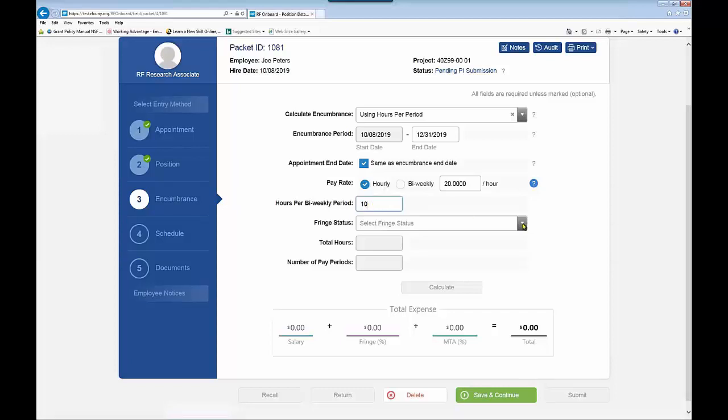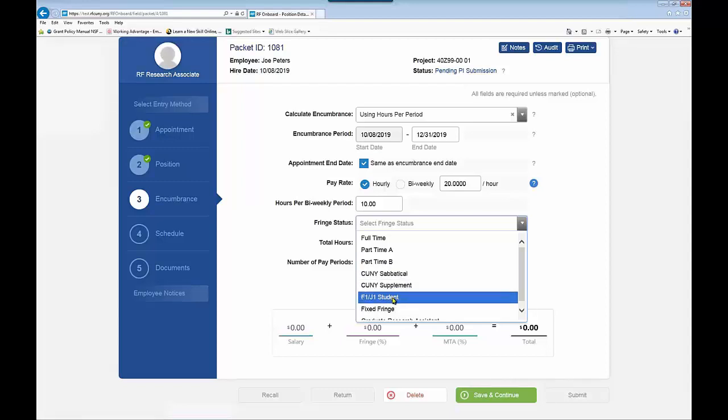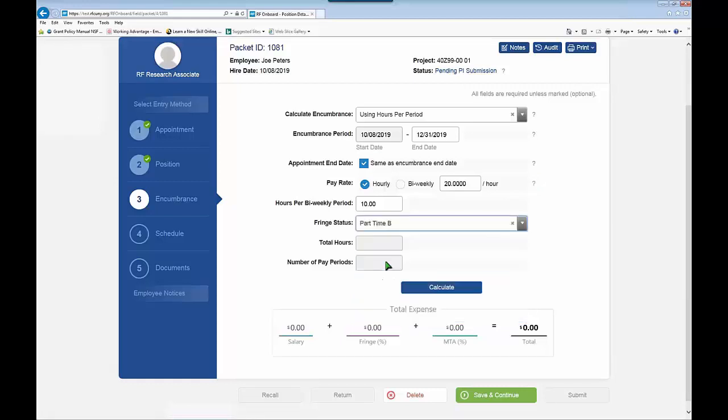Now we will be selecting the fringe status. Is this hire a part-time B, a part-time A, or a full-time employee? If the 3 of these don't apply, we give you other options that you can choose from. Maybe this person is being hired as a CUNY sabbatical or an F1J1 student. You select the correct fringe status based on the number of hours that the hire will be working, or if they have a special status such as a fixed fringe. I'm going to go with part-time B.